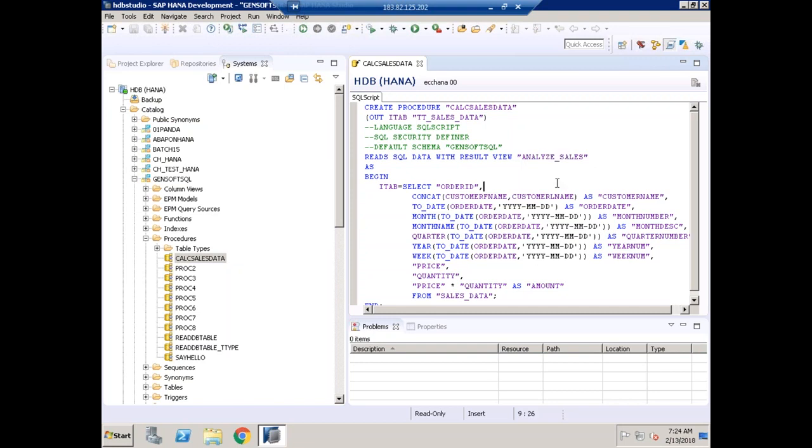Okay, so let us see one more example on this. What is the table we have considered here? Sales underscore data. So my requirement is, the difference is this procedure when you have executed has created the column view. Now I want to create one more procedure which contains an input parameter as well as an output parameter, and then let us understand how this column view will work.